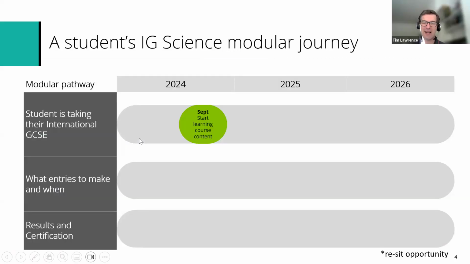Okay, so here's a look at an example timeline. Now, the timings of the units here are just one example. There's many different options. We'll talk more about those shortly. But the first teaching is going to be from September, coming up, September 2024. So that's when course delivery can properly start. And that means that the first key deadline for making exam entries, because there won't be a November series this year, first exams will be in June 2025, a year from now.